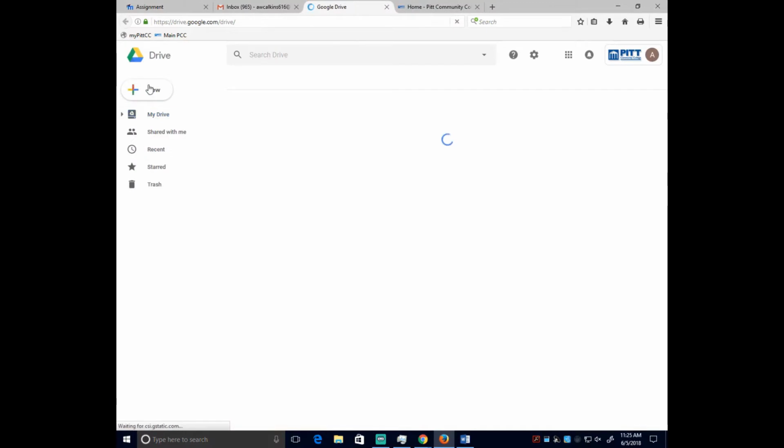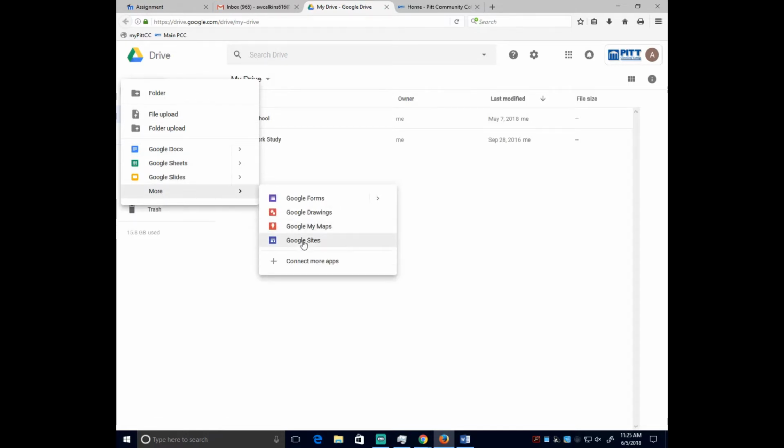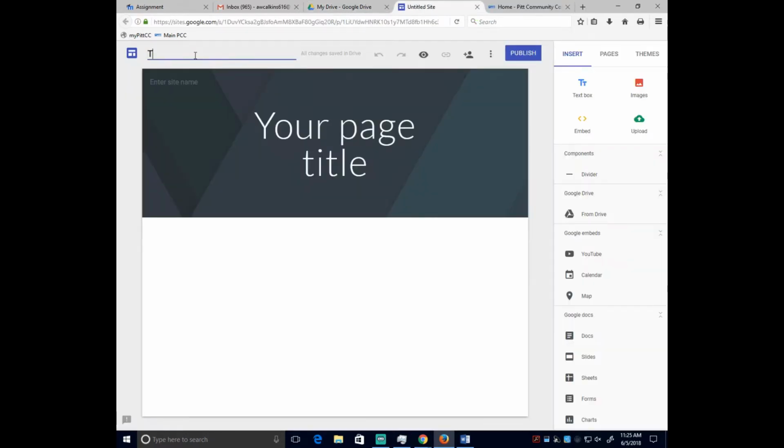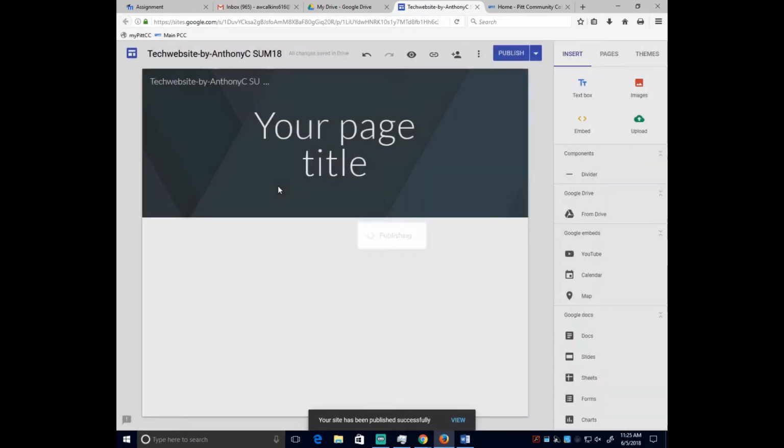Now let's go to our Google Drive, and from there let's click on New. Let's scroll down to More, and let's open up Google Sites. When Google Sites opens, let's go ahead and name the website. A good naming scheme will be Tech Website by your first name, last initial, and then put which semester you're in. We'll go ahead and click Publish so that we know everything is updated and ready to go.